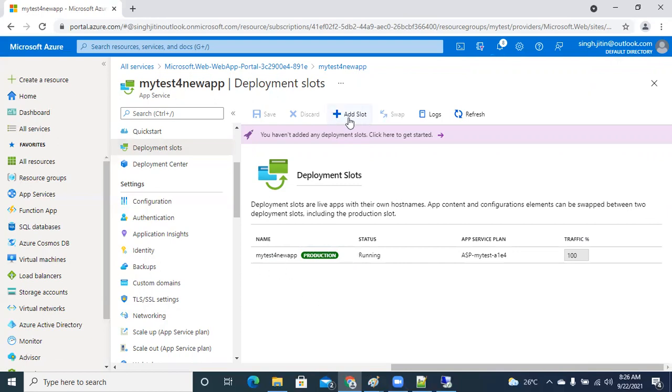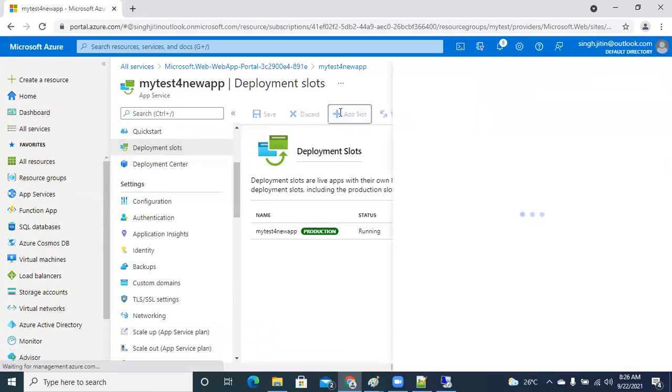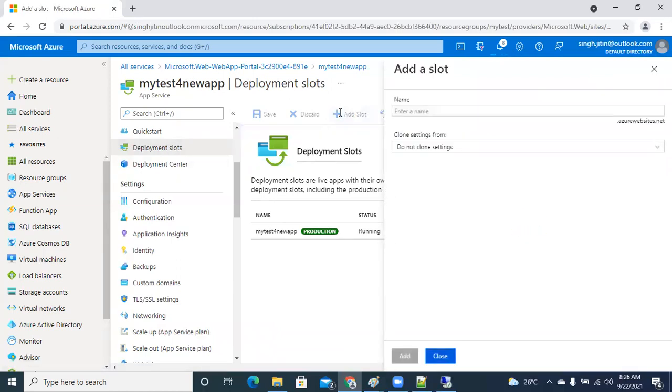You can have your staging slot or a deployment slot ready, just in case your production goes down on the day of launch, you can have a swap. Or maybe you are working on the updated version, and once the updated version is done, you will be able to do the swapping as well. For that particular purpose, you do have an option available, add slot. You can give a name, my test for new app slot over here. Let's say this is the new app I'm creating.